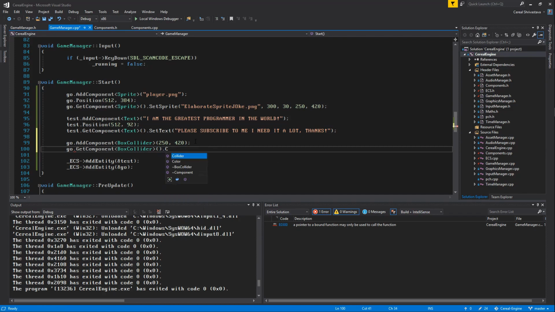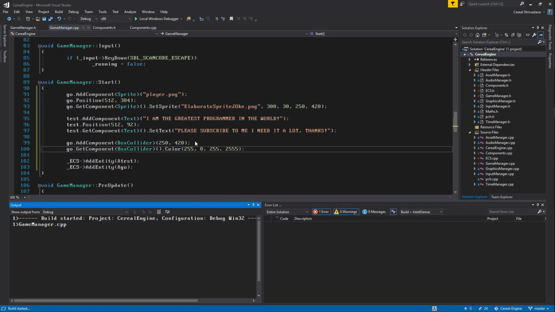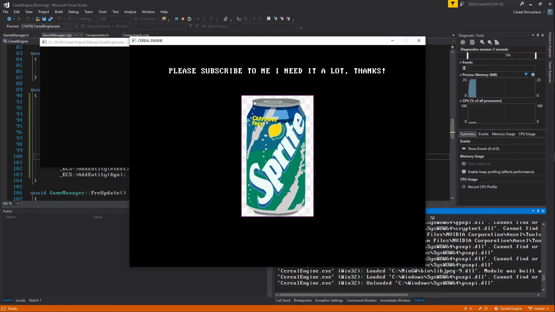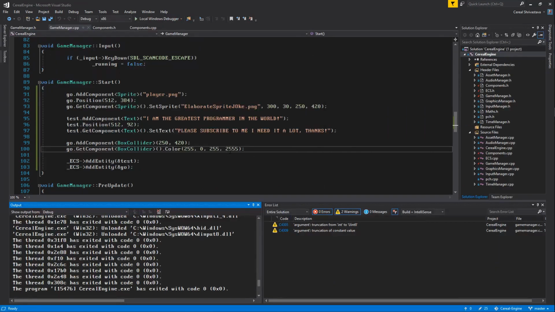So I'm going to go to get component box collider, and I'm going to set dot color, and the color is going to be purple. Let's make purple. 0, 255, 255, and that's a lot of, oh my god. Oh hey, it worked though. So as you can see, there's a purple box right outside the sprite. How nice. Let me just fix that error.